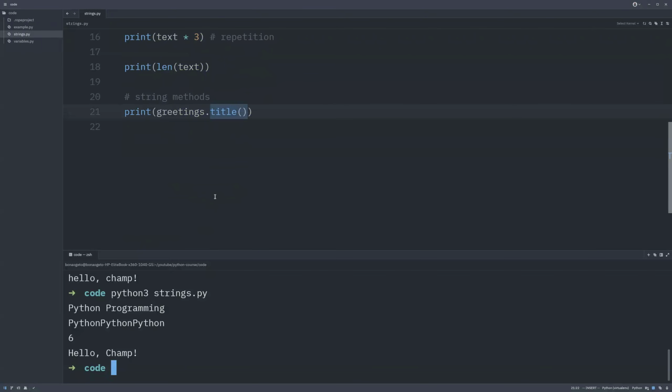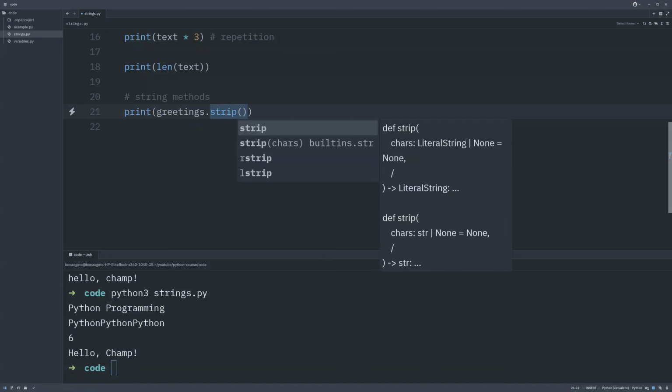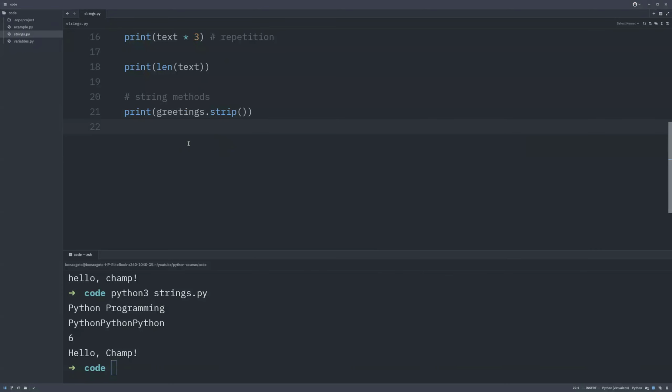The other one that you can do is strip. So you can say greetings.strip. And this strip method is really important. Actually, all these methods are important because we're going to be manipulating and dealing with strings a lot more, and these methods are going to be important in that aspect. So what strip does is that it removes the spaces. If we run this, you see we have hello champ, but it strips off any extra spaces that might have existed there.